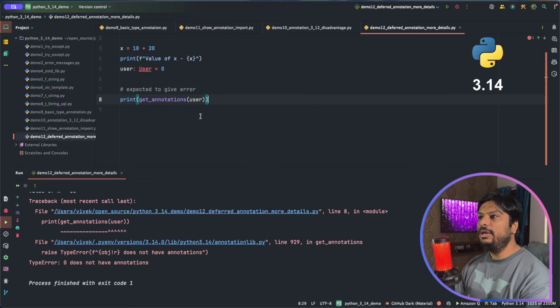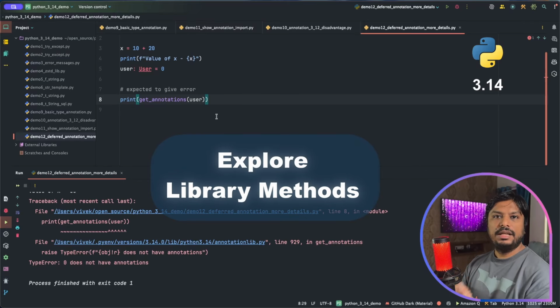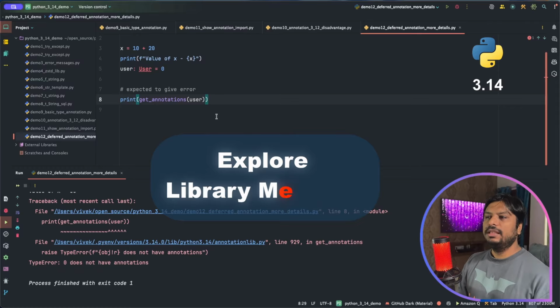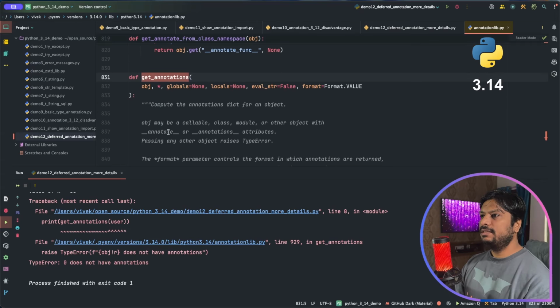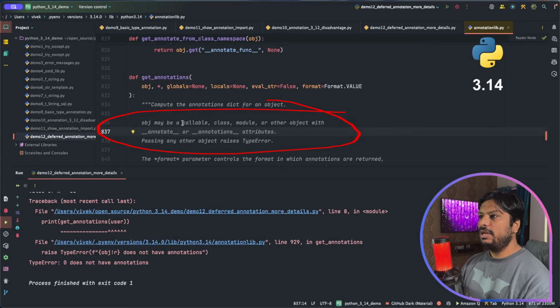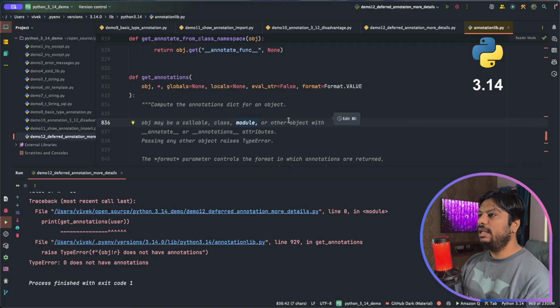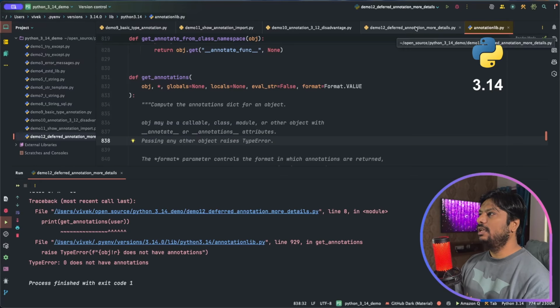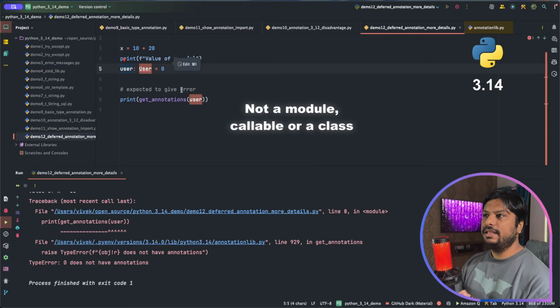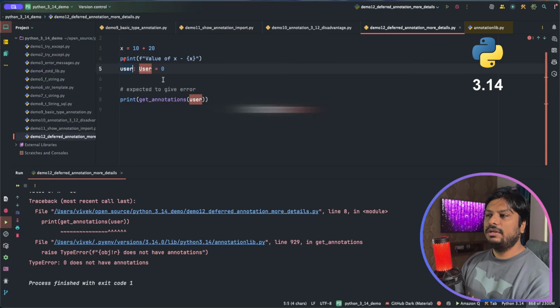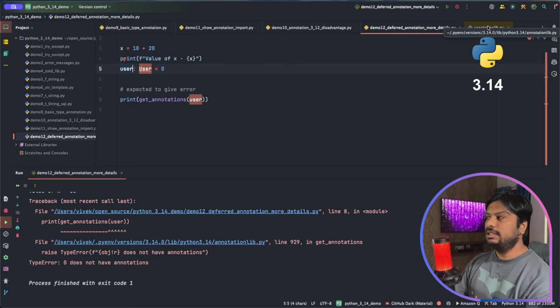Always make it a habit to look at the internal code of this kind of module. This gives an idea how these modules are implemented or how to write standard code. So let's look here. It says the object that we pass to it must be a callable object, a class object, a module object, or any other object with annotate or annotations attributes. Whereas this particular user object is neither a callable, nor a module, nor a class, and also it does not have an underscore annotations dictionary.